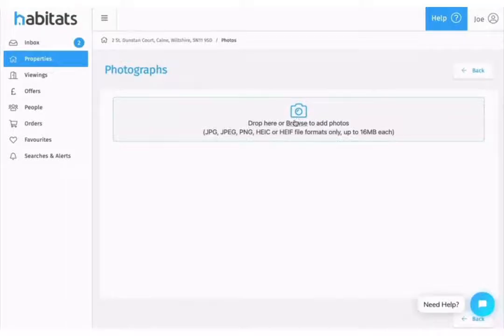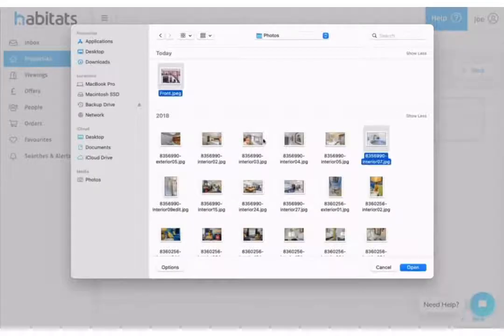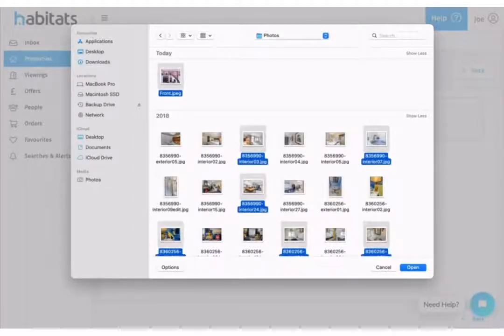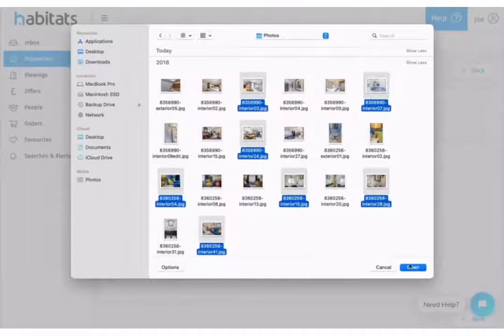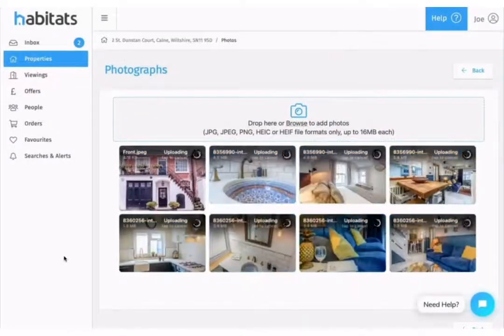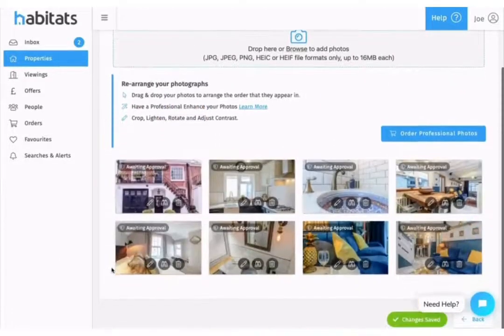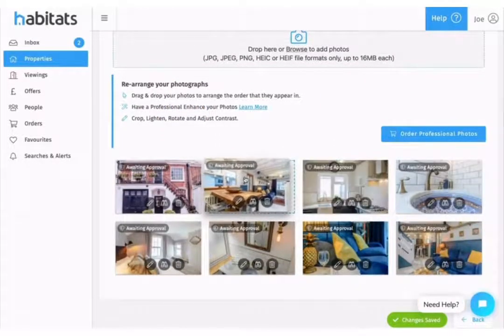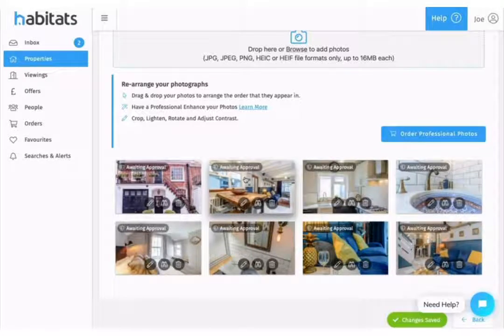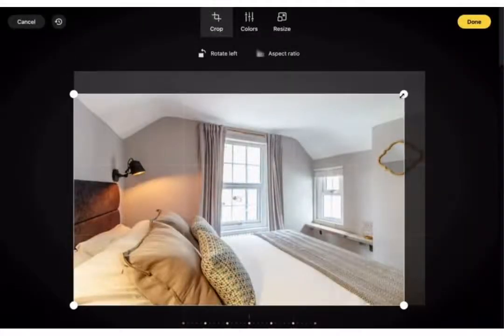Next, we need to add some photographs. You can upload photos from any device, be that phone, tablet, or desktop computer, or we can order professional photographs to be done by a Habitat's professional photographer. Once added, photos are easily moved into the correct order as you would like them to be on your listing. You can also resize and brighten images using the image editor.